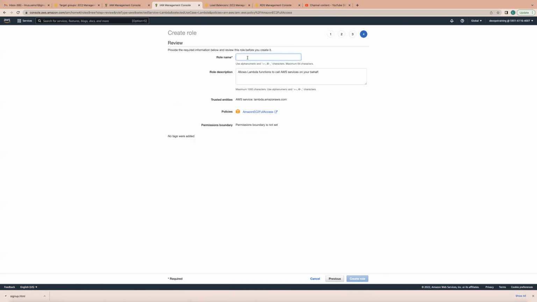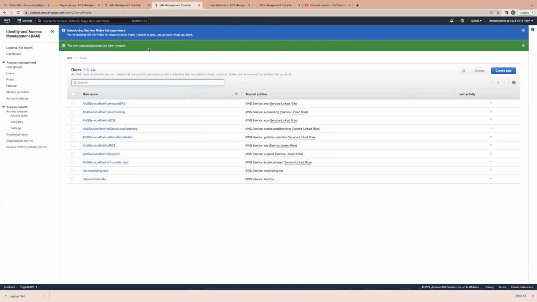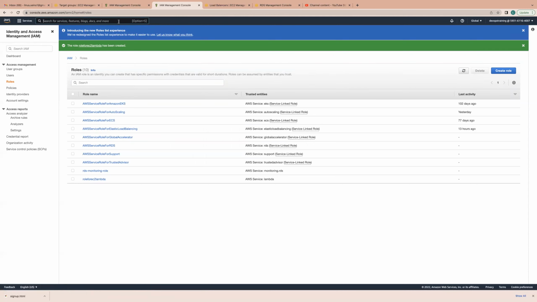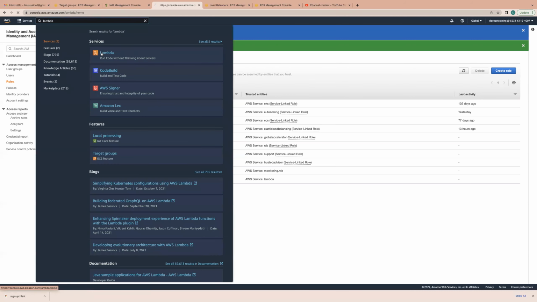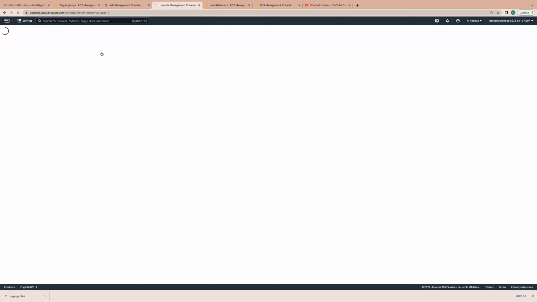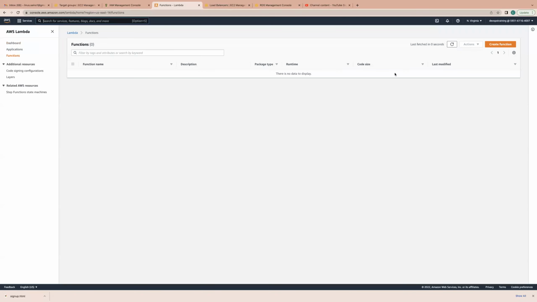I'll call it role for Lambda. Now, when I'm creating a Lambda function, it's going to ask me for my role, and I'm going to say, okay, this is a role for you. Let me show you a quick example of how this role works. Now I have a role for Lambda, which gives Lambda access to AWS EC2. So now I'll quickly go to Lambda functions and create a Lambda function. You'll see where it's going to ask me for a role.